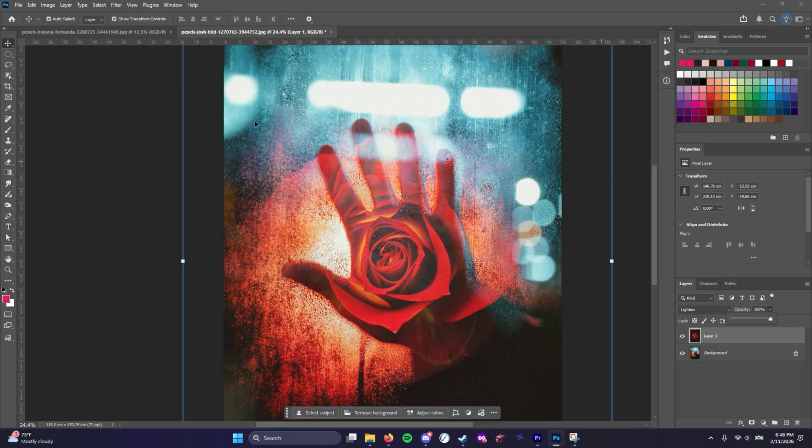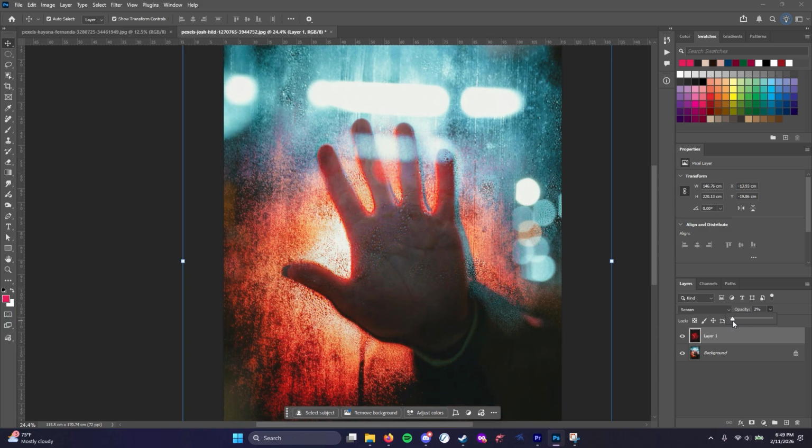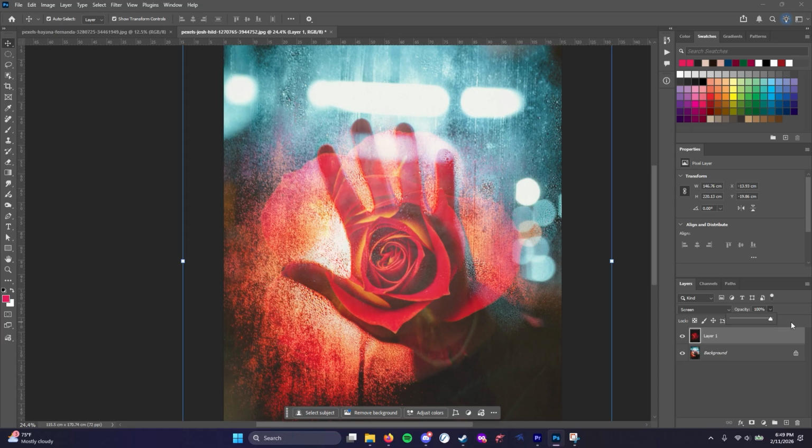Screen looks at each channel's color information and multiplies the inverse of the blend and base colors. The result is always a lighter color. Screening with black leaves the color unchanged. Screening with white produces white. The effect is similar to projecting multiple photographic slides on top of each other.